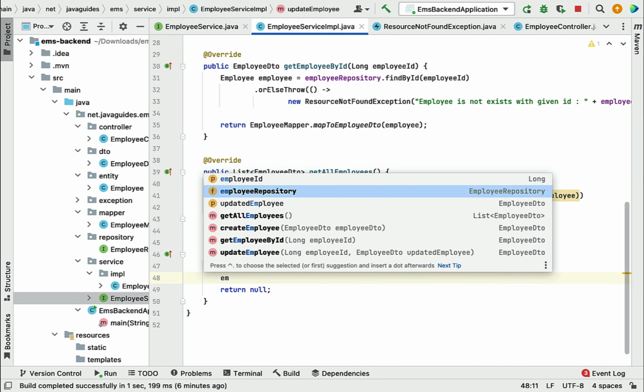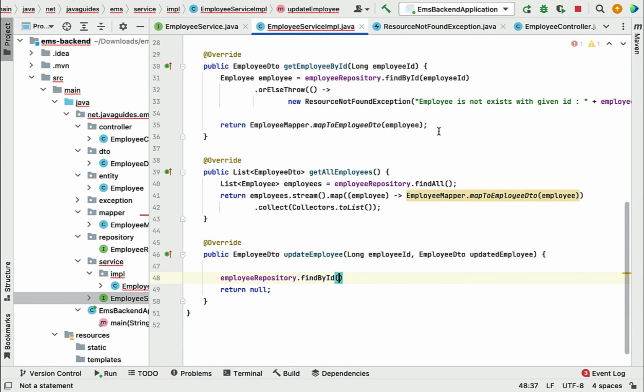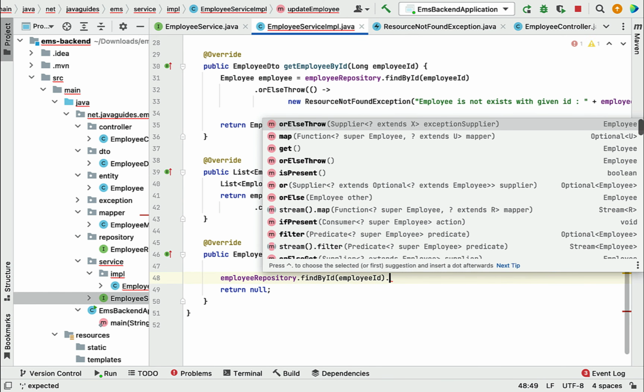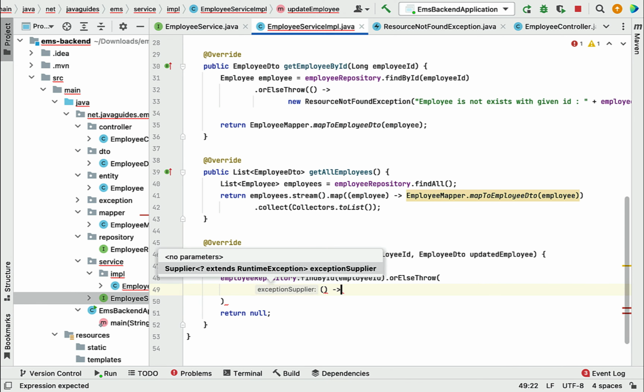So just call employeeRepository. It has findById method and notice here findById method returns Optional of type Employee. So let us call findById method over here and then pass employee ID as a parameter, and then Optional has orElseThrow method. So let us call orElseThrow method over here. And notice here orElseThrow method takes Supplier as a functional interface and we have to provide the lambda expression implementation for this Supplier functional interface. So just call this method and then let us construct the lambda expression.